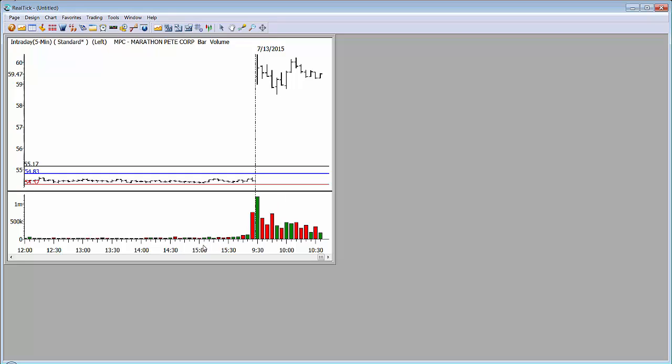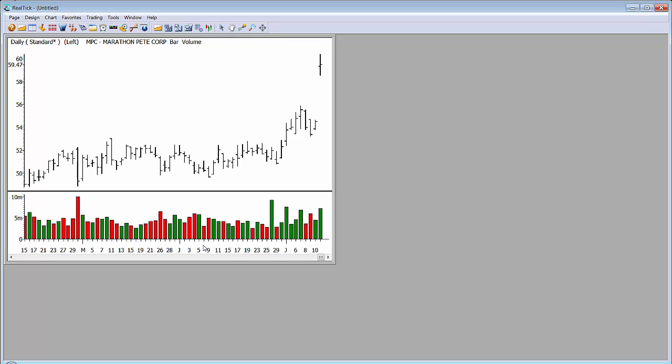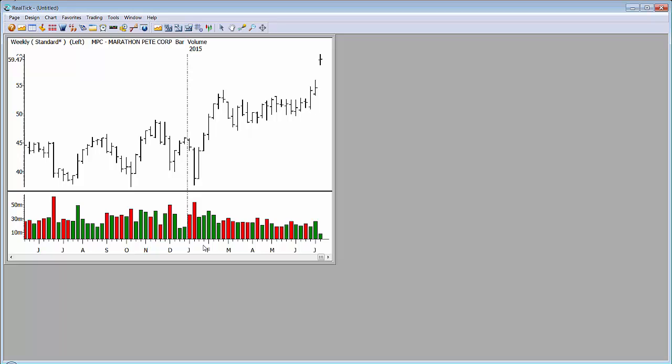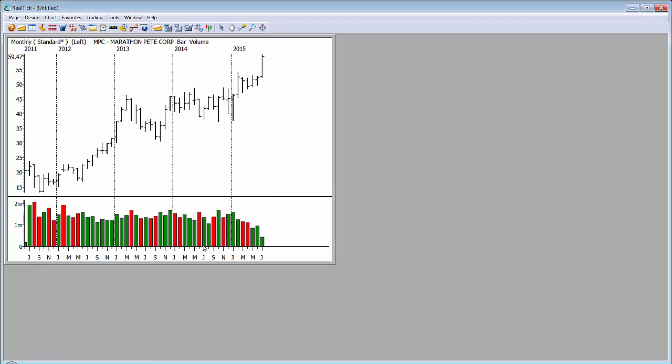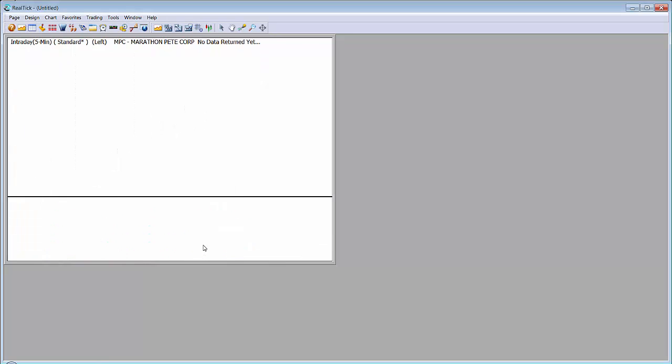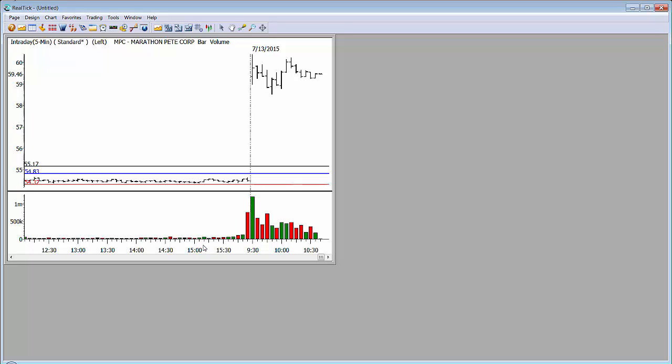And then if you want to change the time frame, in this case, you can hit a period, and a D would be daily. Period W is weekly. Period M is going to be monthly. Period I 5, intraday 5, and you can go all the way down to intraday 1. You can go all the way up to intraday, however many hours you want to plot. You just do it all in minutes.